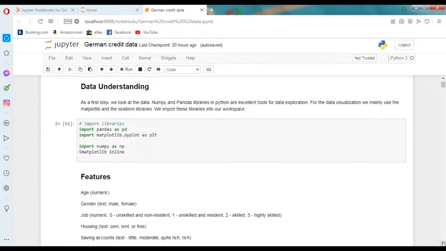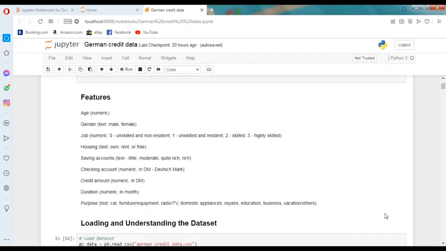Now the features that our data has are age, which is numeric, gender, which is text, job, which also has numeric data, housing, which has text, and here you can see purpose, which is text, duration, which is numeric, credit amount, which is numeric, checking account, which is numeric, and saving account, which is text.